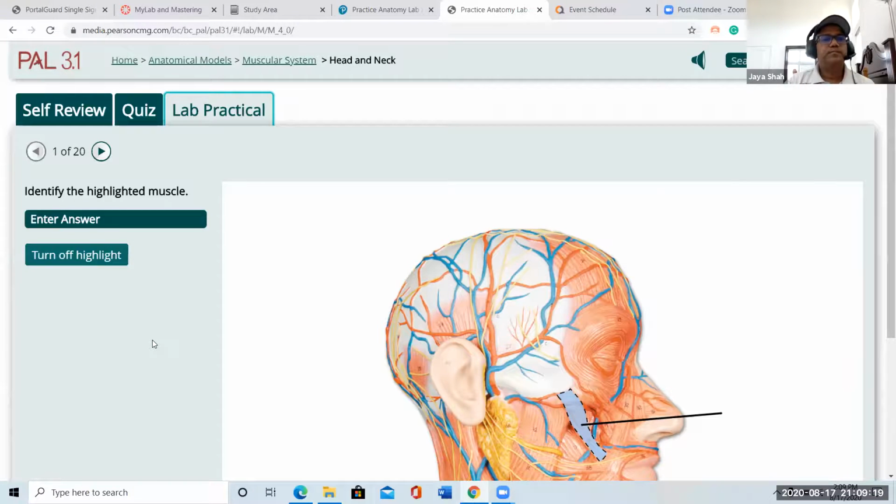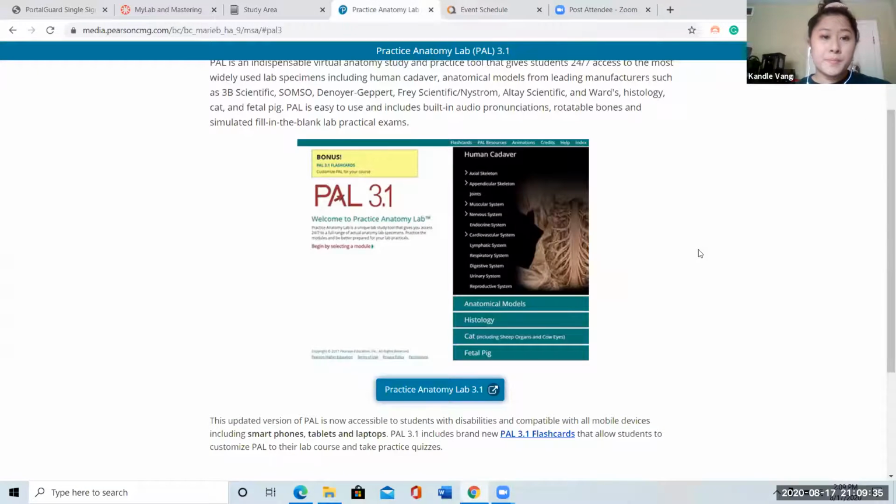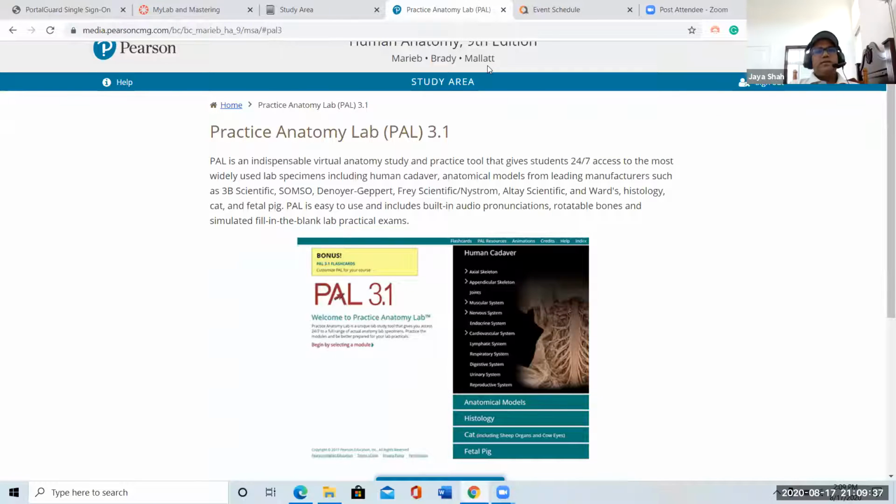Do we not have to learn this lab since it's chapter 3, it seems? Not now, I'm just giving examples. Whatever I post, those are important for that chapter. Okay, so that is the study area.